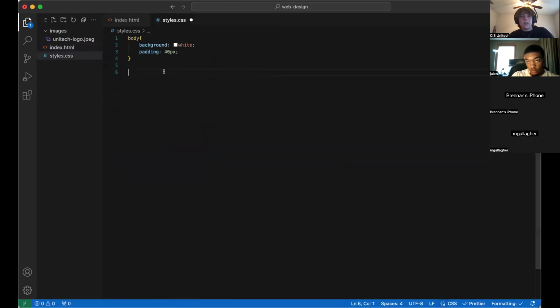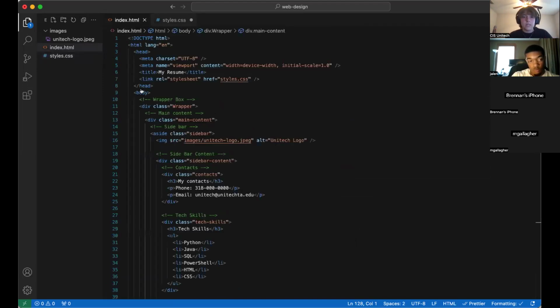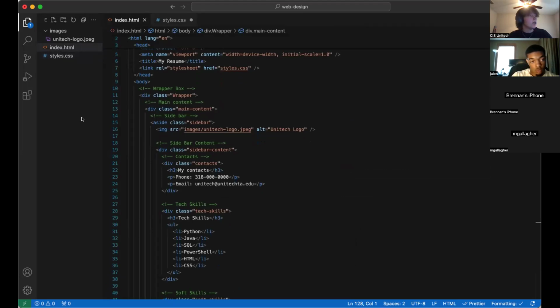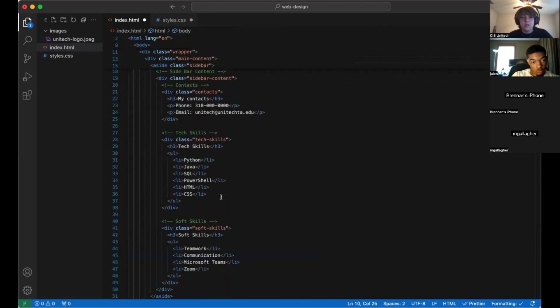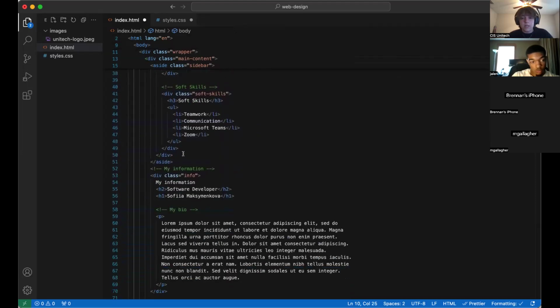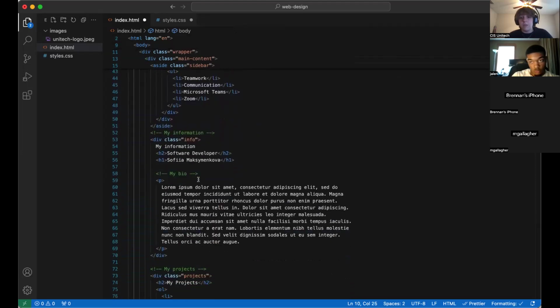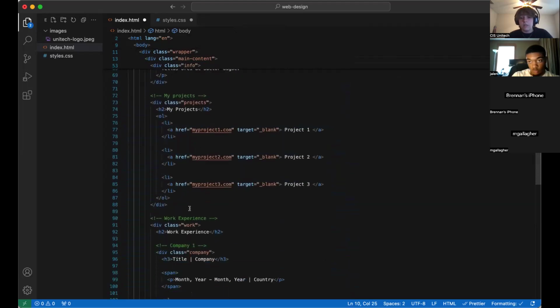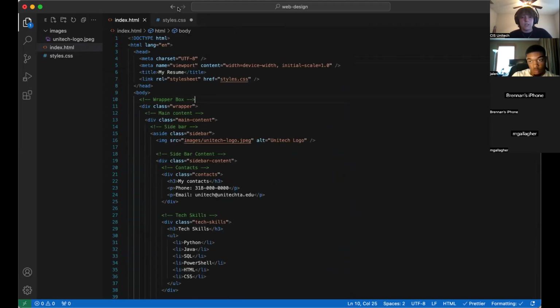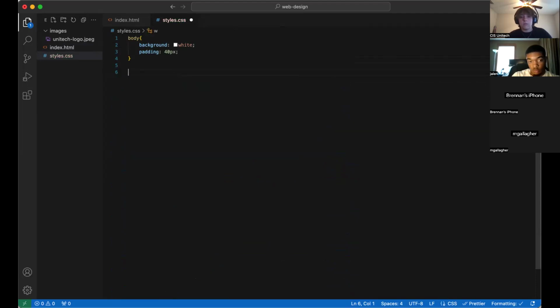All right, and let's actually start working on formatting our file. So the first thing is the main content. Let's do our main content. Actually, no, let's start with the wrapper. Make sure that all of your classes start with a lowercase letter. So if you see an uppercase, sometimes the auto formatting will make it uppercase. Just make sure that everything is lowercase. So save this file. Let's start with the wrapper.